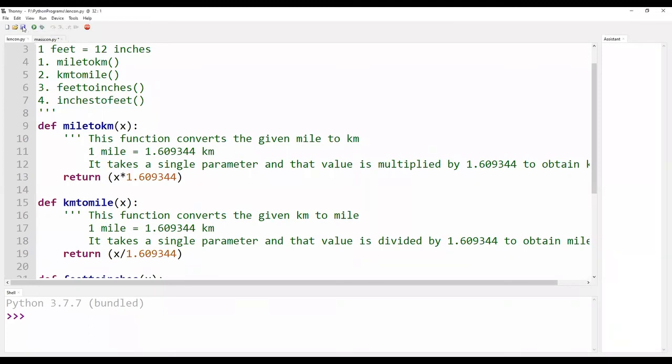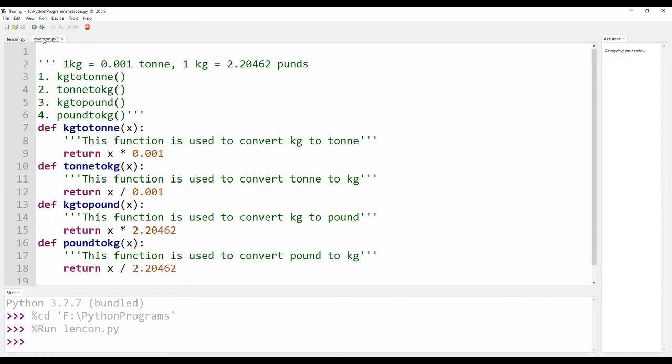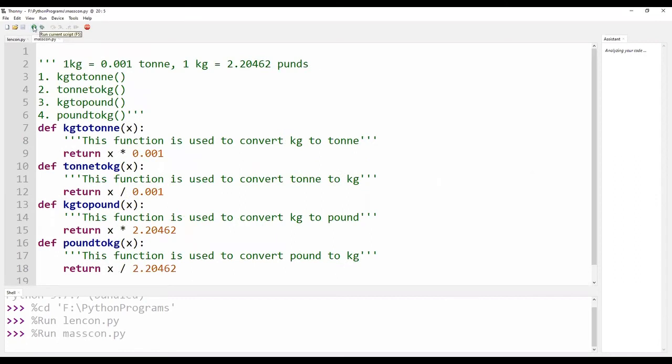We are saving the programs. We are compiling those two programs, namely lencon.py as well as masscon.py. We are just running the program. Since it does not have a function call, we will not be getting an answer. We have to cut the directory named conversion, and we have to paste it in site packages.